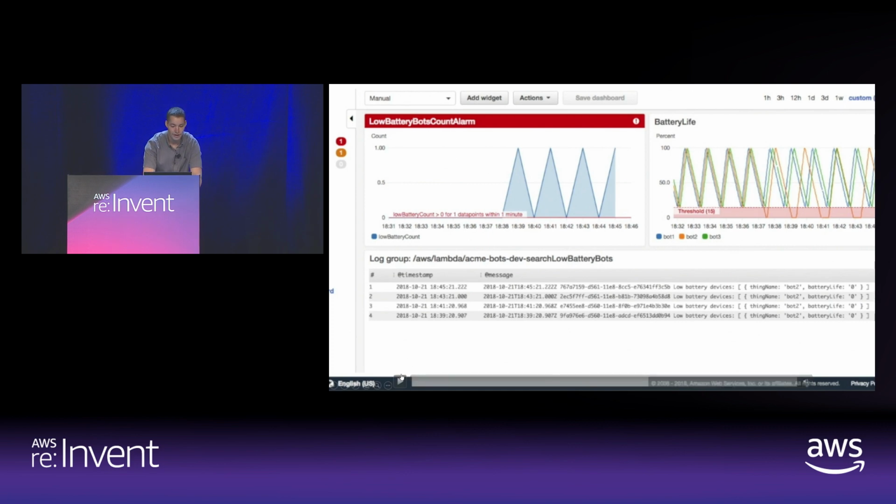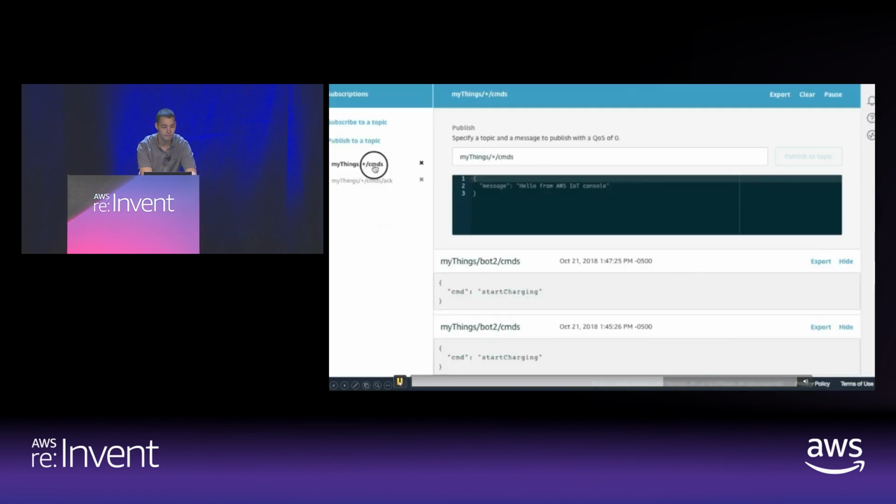And then finally, we've added on a logging widget here. This is a fairly new feature, being able to add your logs to your dashboard. So in this case, we can correlate our logs directly to our metrics. And in this case, the log being bot 2 having a battery life that's reached 0.